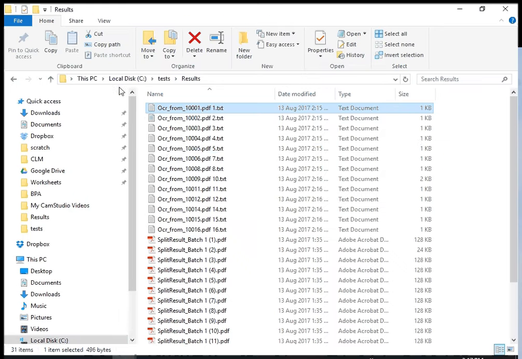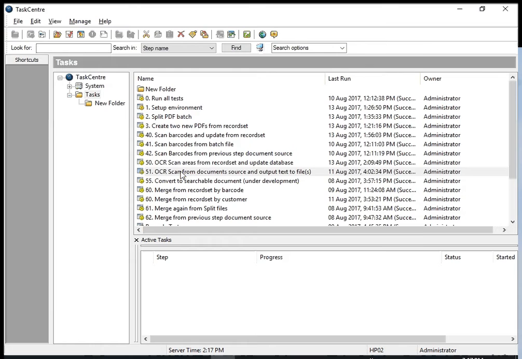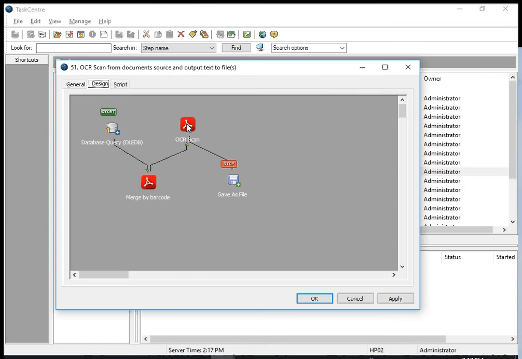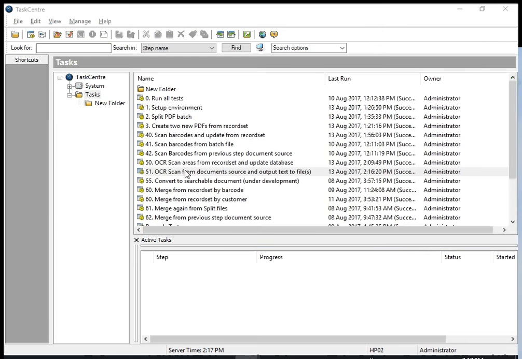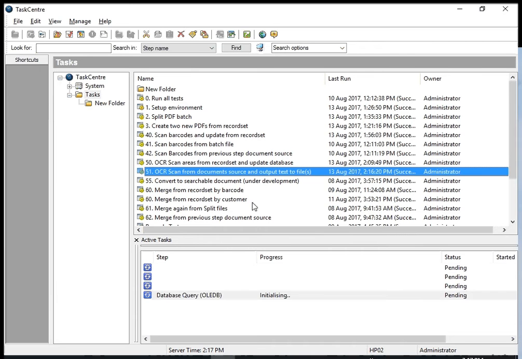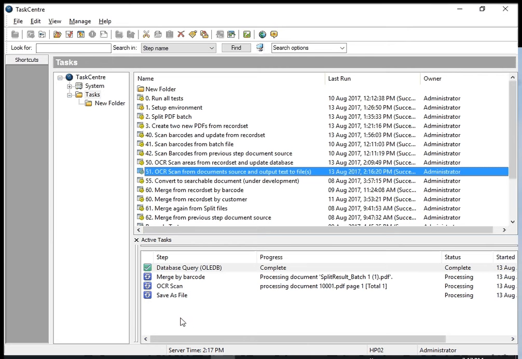Let's go and change one of the parameters within that task, and let's see if we can improve this. Let's push our magnification up to the max, which is going to be 5. Okay, and let's cue that again and see if we get a slightly better result. Let it run again. There we go.